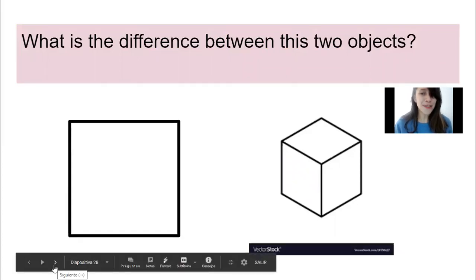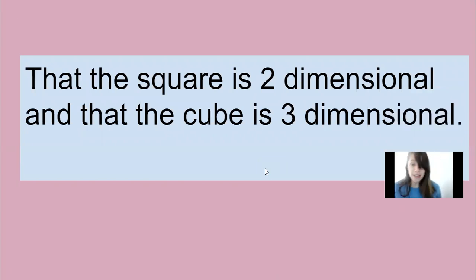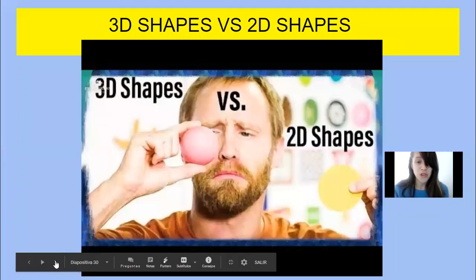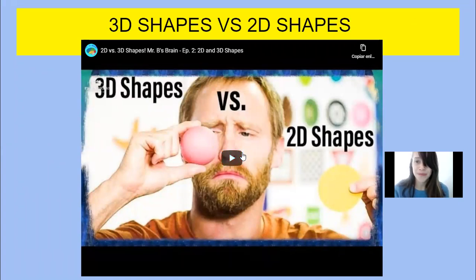Maybe you have some responses now. The difference between these two objects is that the square is a two-dimensional object and the cube is three-dimensional. So two-dimensional and three-dimensional. What is that? Maybe you know it, maybe you don't. But let's see together this short video about two-dimensional versus three-dimensional.